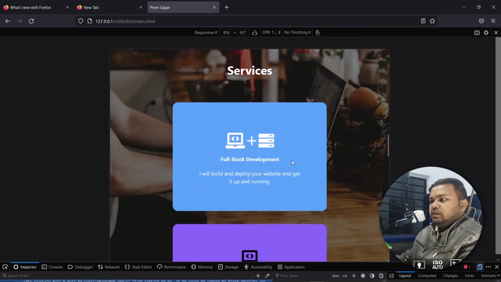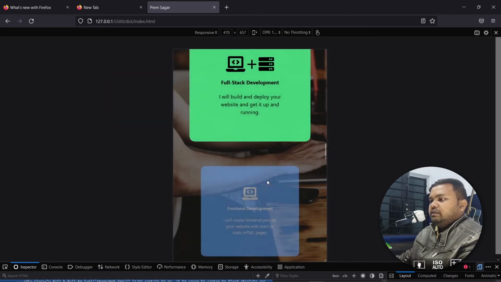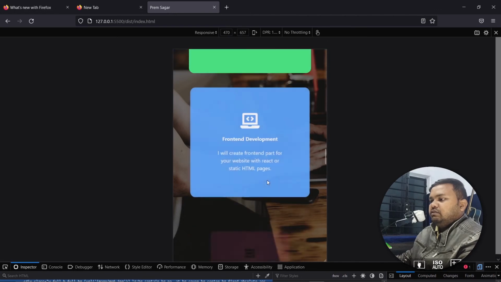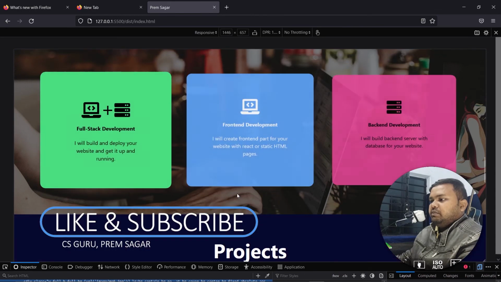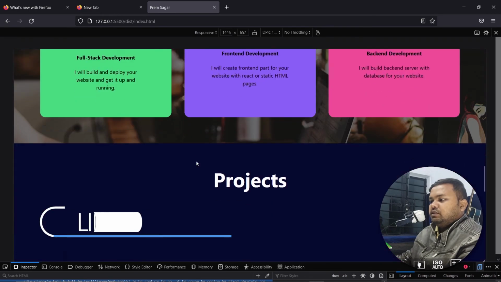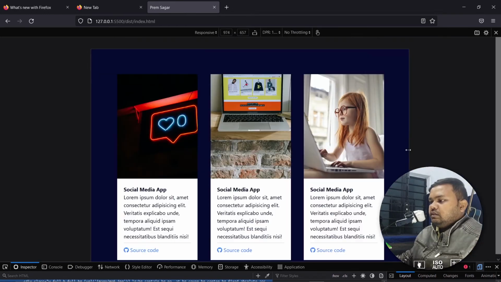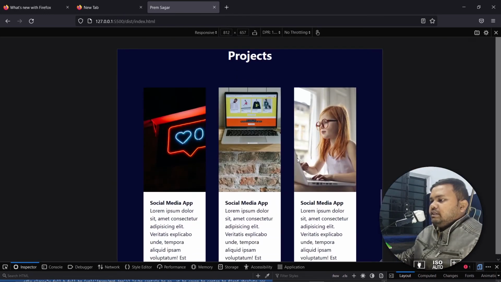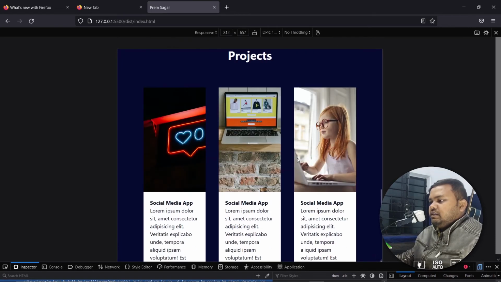This is good. This is how the services cards are looking in medium devices, and this is how it is looking in small devices, and this is how it is looking in large devices. So I am happy with the looks of services section. Now let's come to this project section. Now again, let's decrease the size. As we can see in medium devices, these cards are looking like they are squeezed.